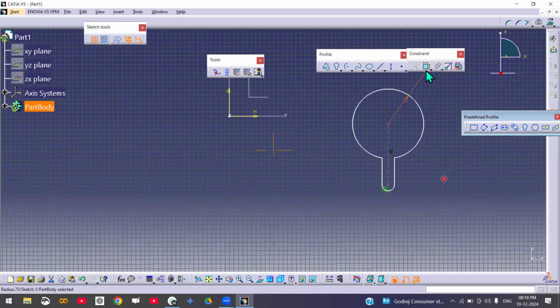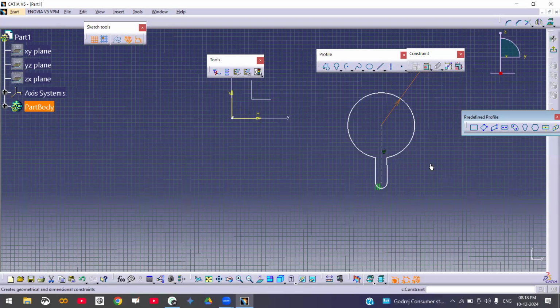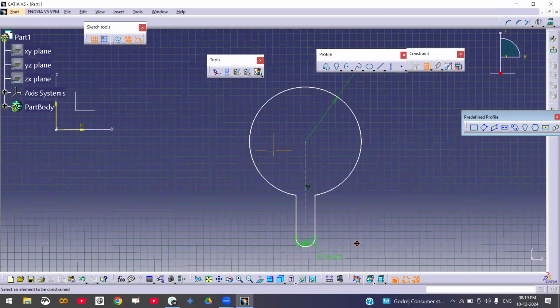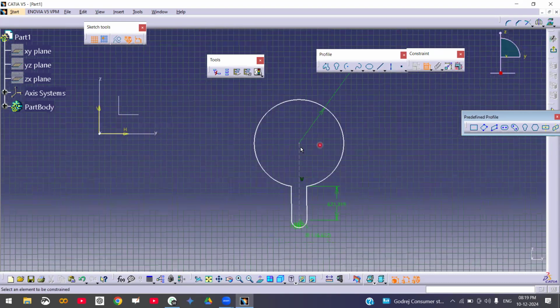First we need to define its size. Size is nothing but the arc's radius, right? You need to give its radius, then the length. This length you have to give, then from this point to the horizontal axis and vertical axis. First I take the vertical distance and from this line to the horizontal axis. Now you can check, it is fully constrained. It is iso constrained. Okay, so in that way you can make it.